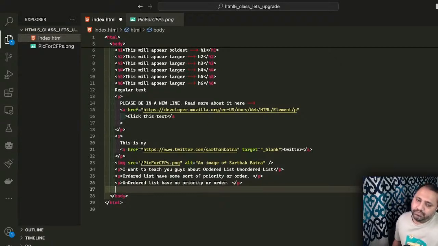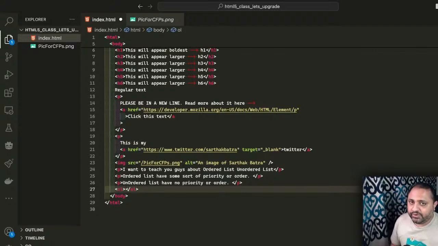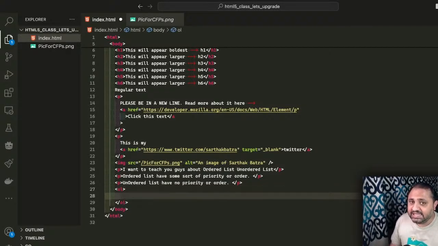So ordered lists are very inventively come under the tag called OL. OL for O for ordered, L for list. So you give it a tag OL. This marks the boundary of the opening and closing of an ordered list. So everything inside this will be part of the list.